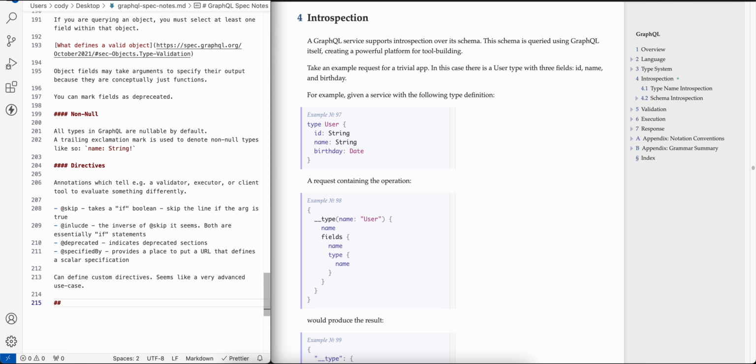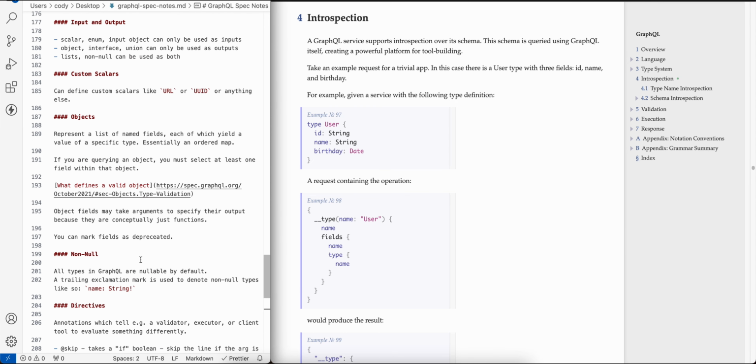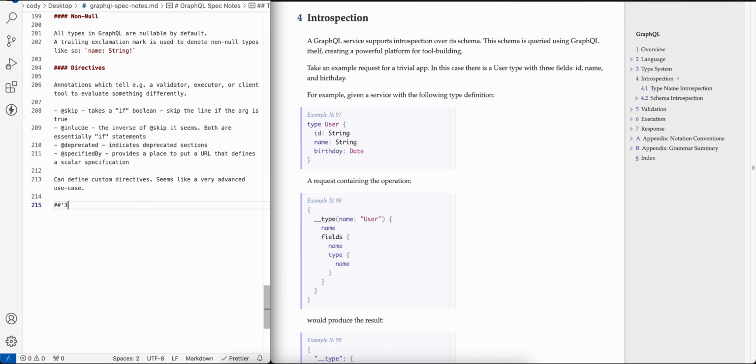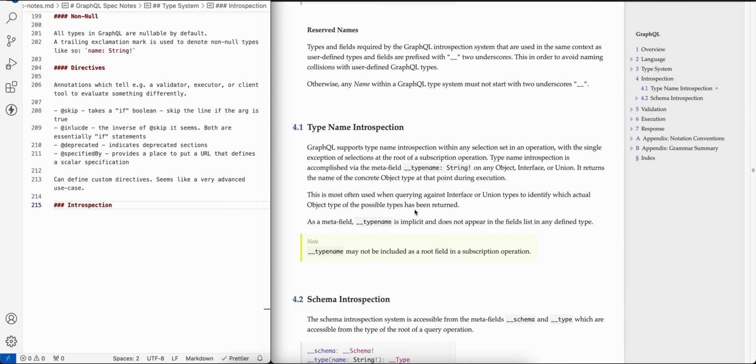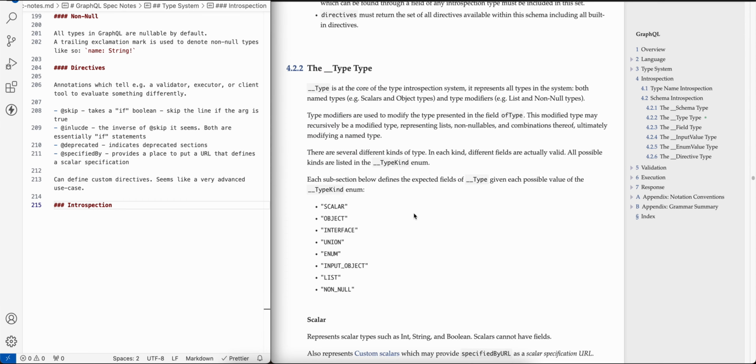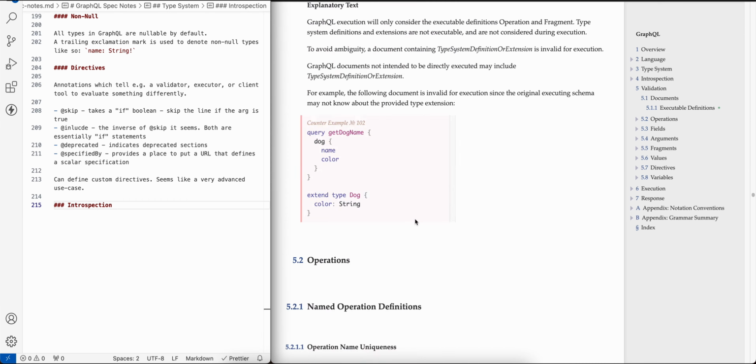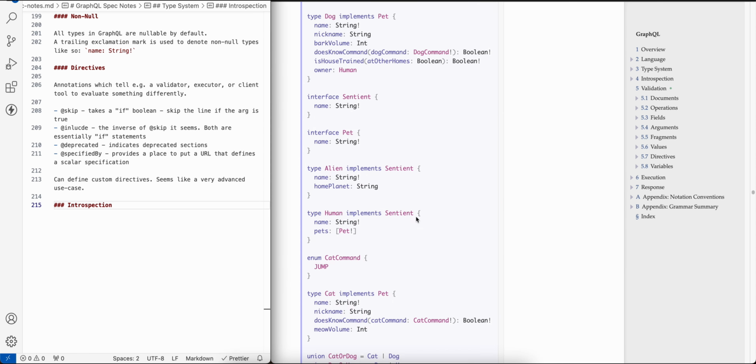Okay, on to introspection. How many hashes should I have here? Types, probably 3. Interesting. How big is this section? Field type. Okay, cool.